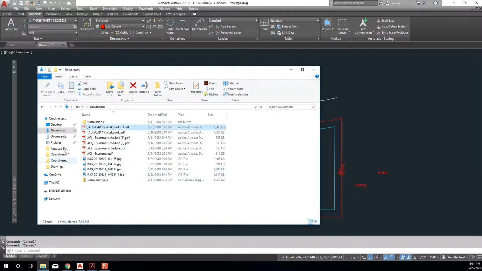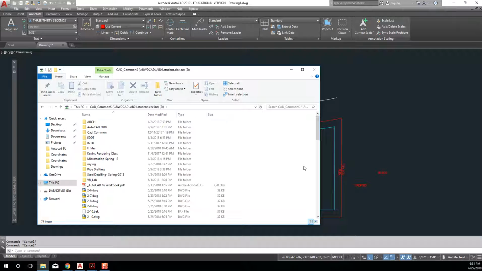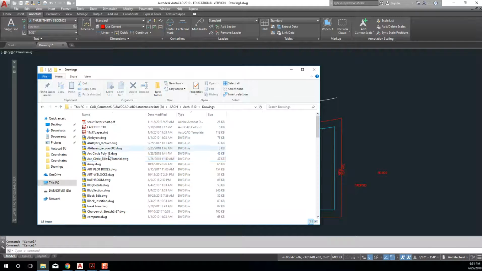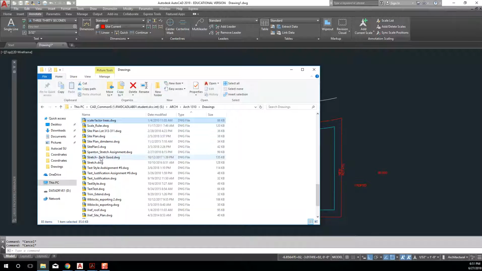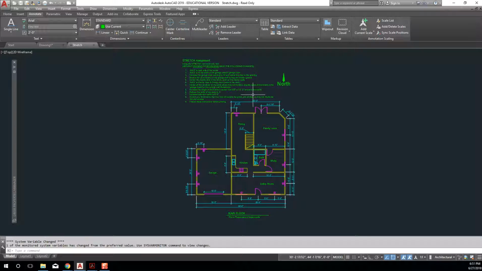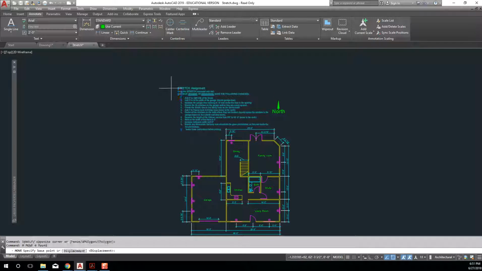So I'm going to open up a file under CAD Common and Arch 1310 drawings, and we want stretch. Okay. So let's talk about the stretch command, and I'm going to grab this and I'm just going to move it over a little bit. M for move, enter.